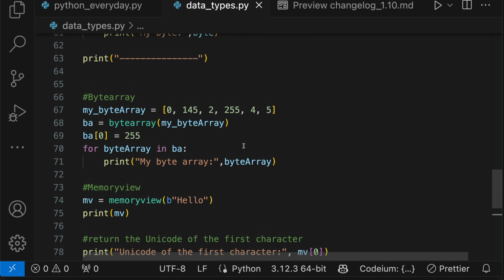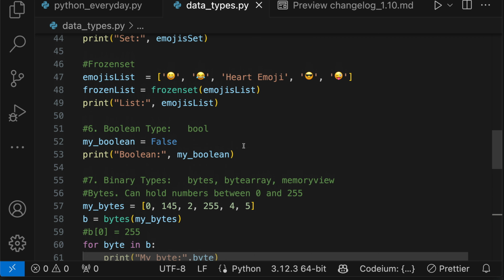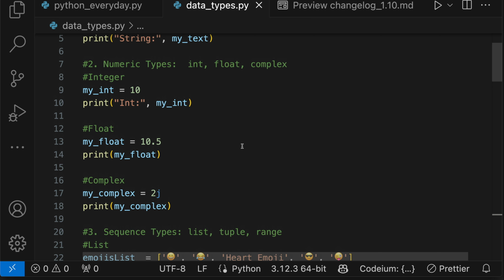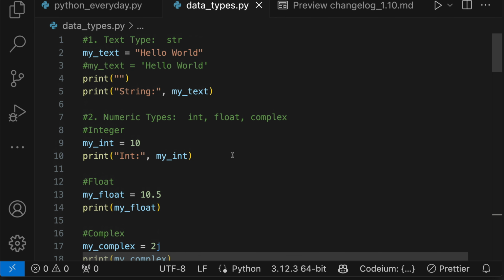So these are all the different data types you will encounter in Python. Later, I will make a dedicated video for each of the data types we discussed in this video.